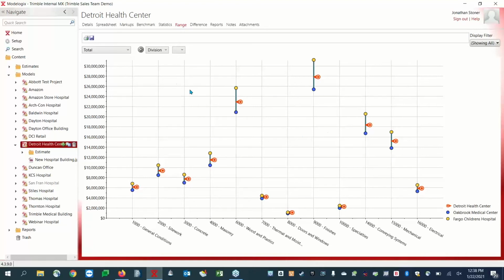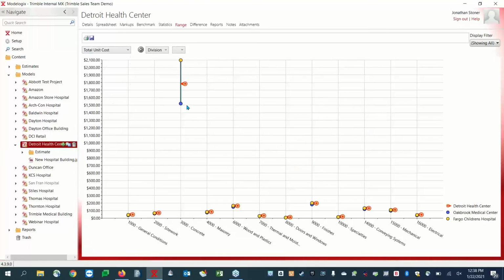Right now I'm looking at this by total, and that's not really a good visual. What we want to see is whether our total unit prices are in line with each other. I can see on my concrete that I've got a major difference between the Oak Brook Medical and the Fargo Children's Hospital. I can see that I've got a major issue. All of my other numbers are pretty tight, including the thermal and moisture protection that I've already adjusted. Those are right on top of each other because I did that on purpose. So that's pretty easy to see.